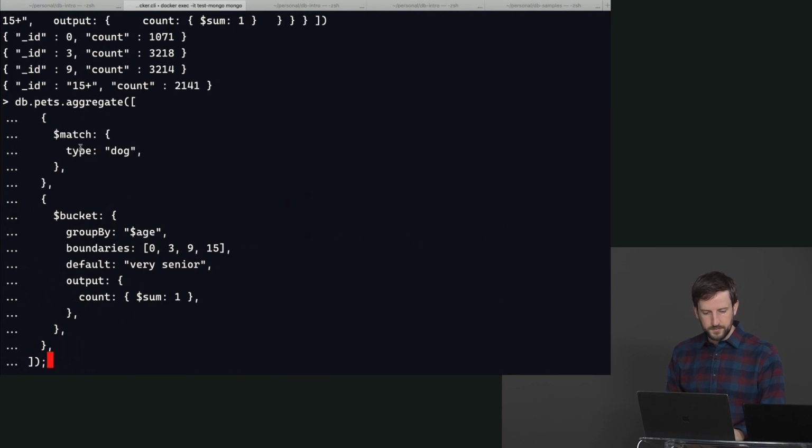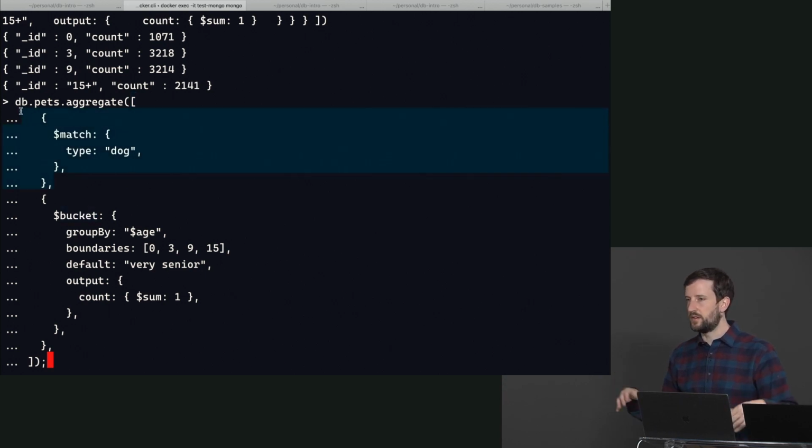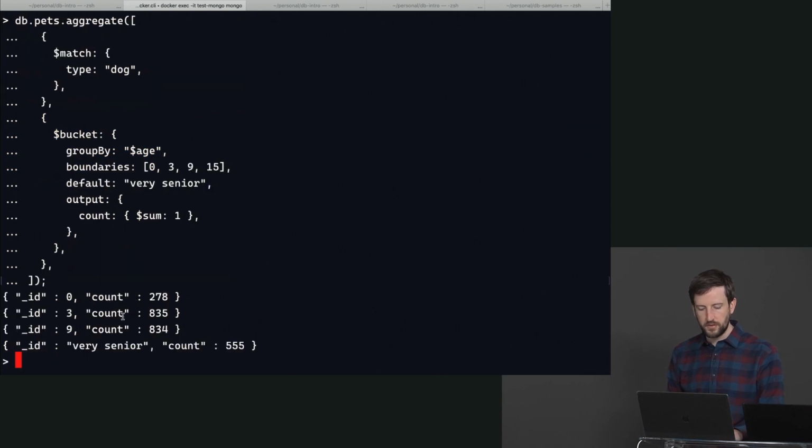All right. So this bucket is the same one, except it's called very senior here, right? We add another stage. We're going to put that stage before the one where we bucket them, and we're going to just say, hey, match everything that's dog, drop everything else. So the first stage will be that match stage. The second stage will be the bucketing stage. And so you can see here, now these numbers are much smaller because we're just looking at dogs. We're not looking at the rest of the pets in the collection.